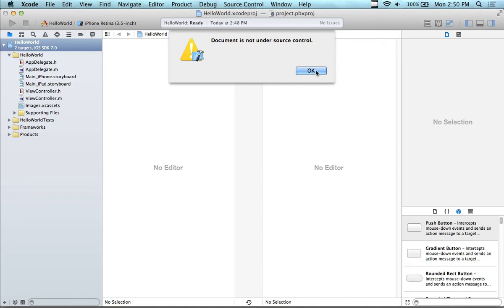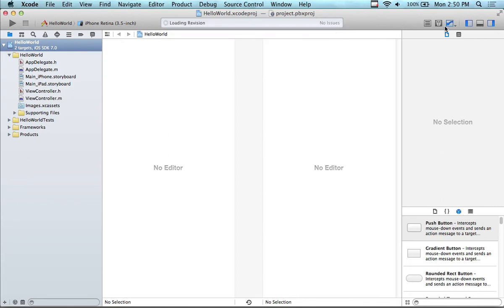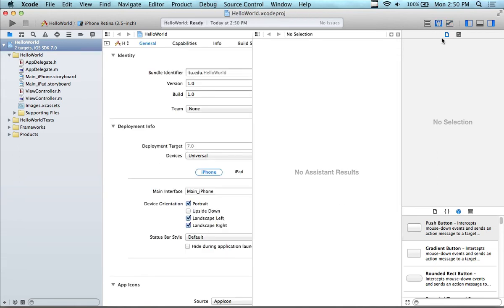Oops, we don't want to do it. Document is not under source control, I know, and I clicked on the source control menu. Do we want to do attendance? Yep. Okay, so we're going to take a slight break right now from our tour. All right, so let me continue.